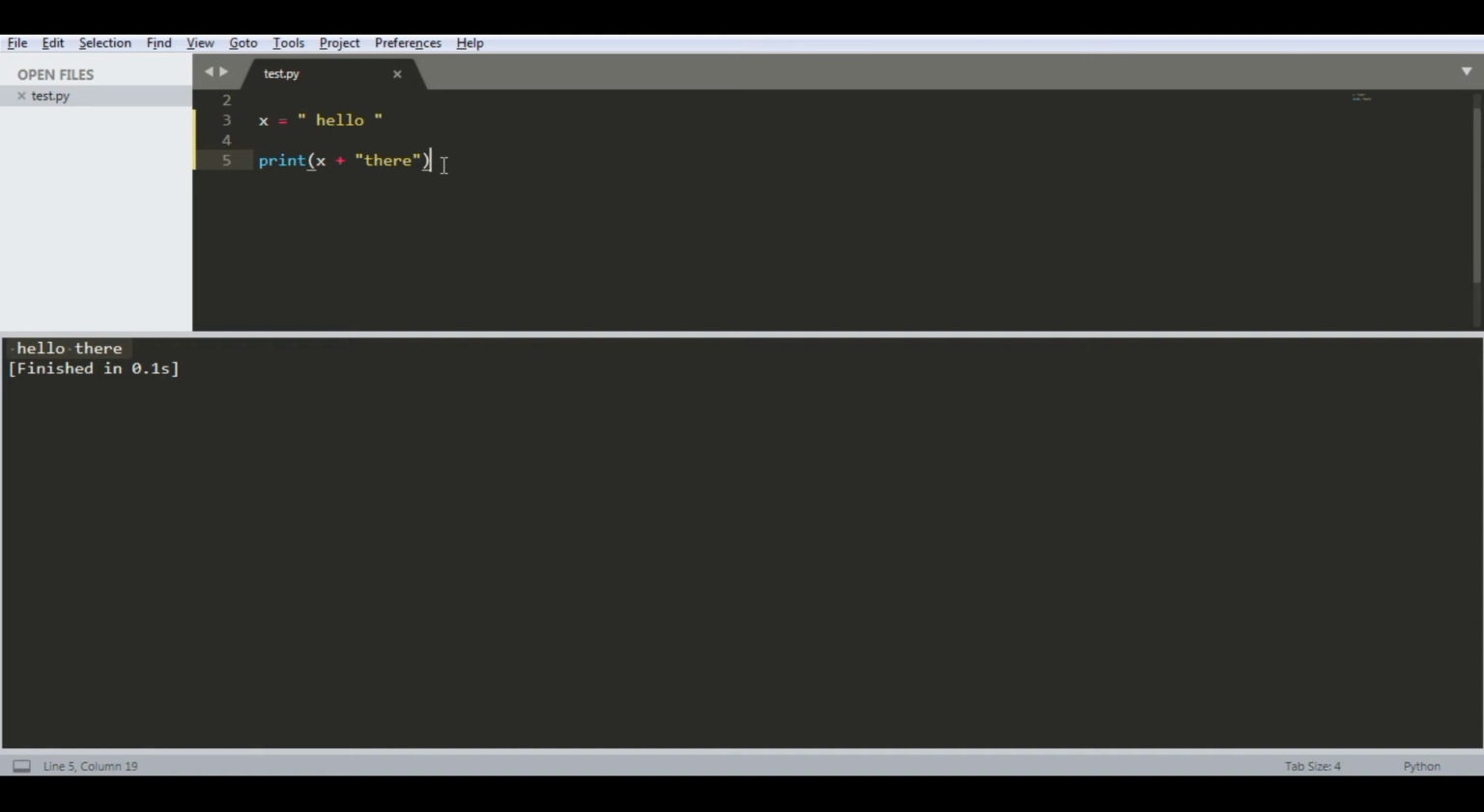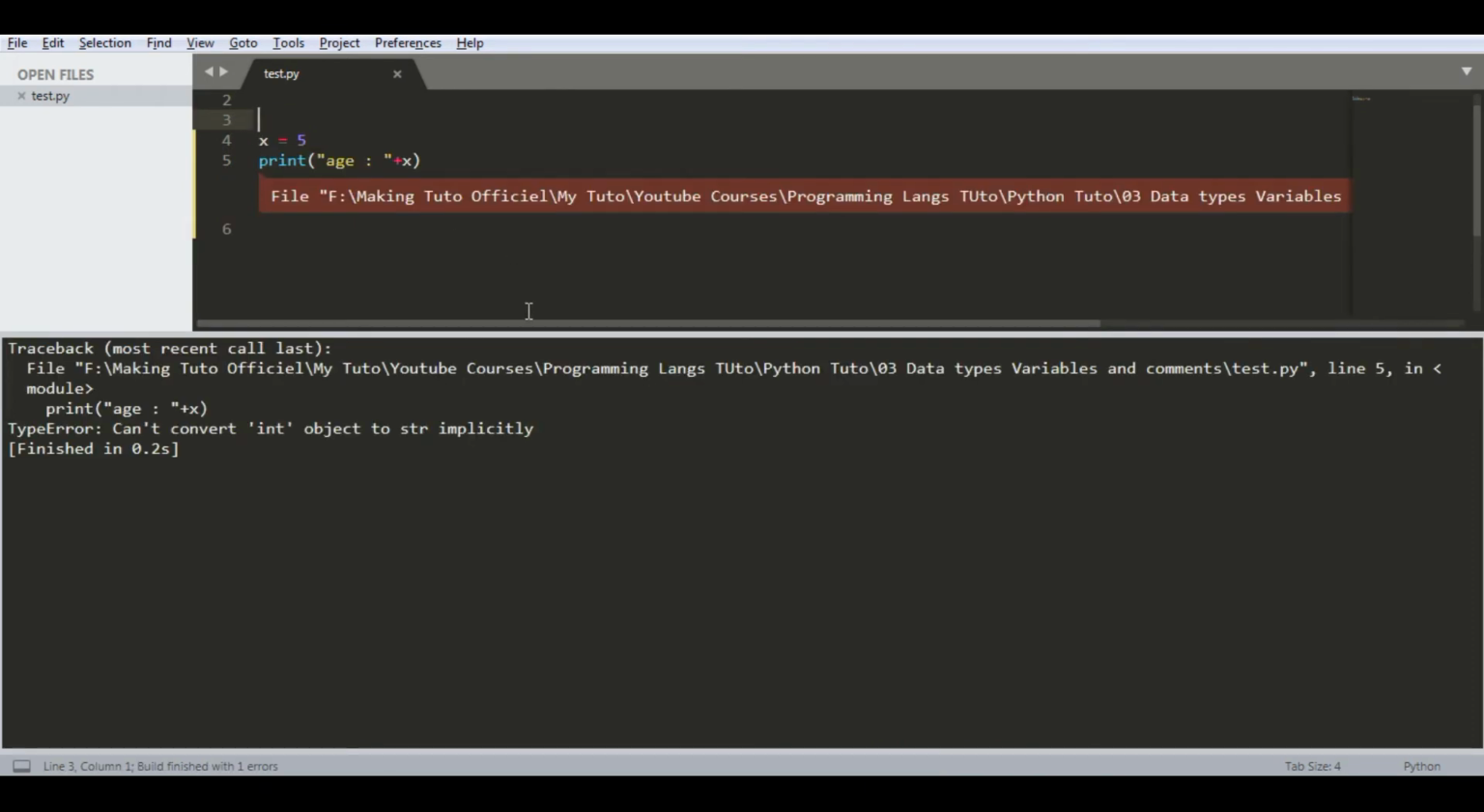But if I have this 5, copy and paste this, and if I say h plus x, delete this, save, Control B. This is an error. Why?